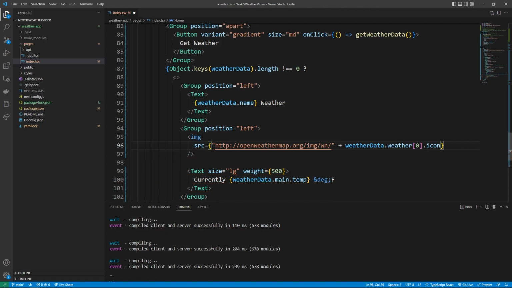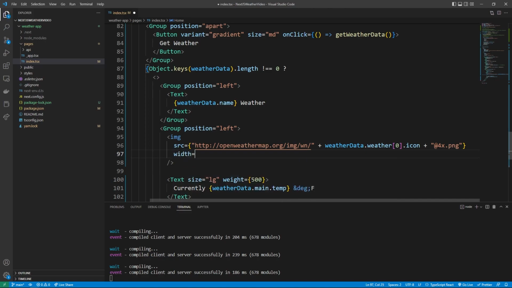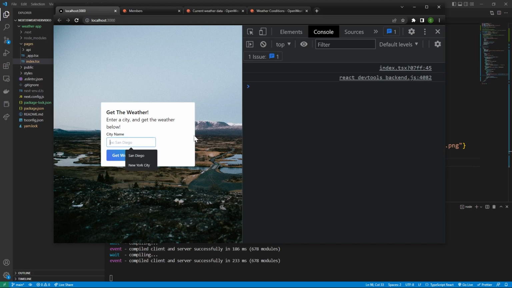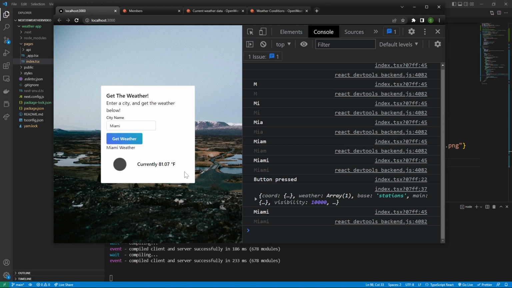And we can also show the different quality icons. So in this example, I'm going to say @4x.png. And that's the full link we need to define the source of the image. I'm also going to set the width equal to 100 pixels and the height equal to 100 pixels. And as you guys can see, we are getting access to this icon right here. So I can go in, type in a city. I'll use something else like Miami, for example, and we're able to see what the weather's like over in Miami.